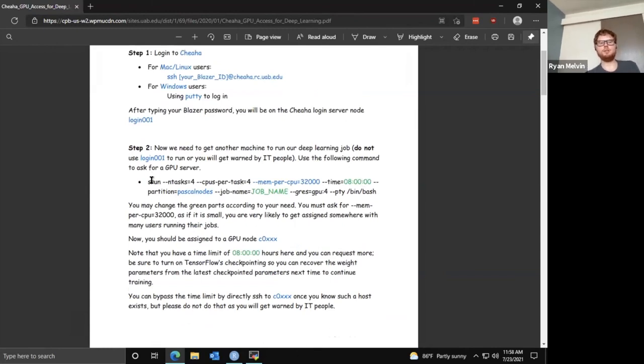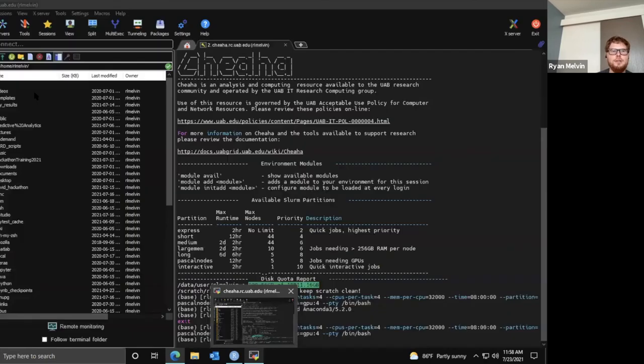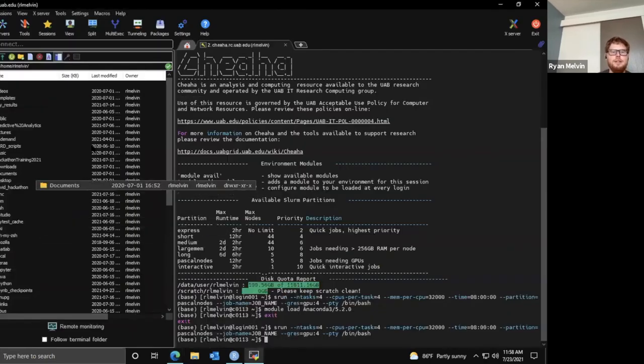One of the things you'll do is request a GPU node, and you really should use exactly this command, changing parts like your job name and your time, which you can increase up to 12. I think you can't go over 12. If you have a task that runs more than 12, you're going to have to learn about checkpointing and then break this up into 12-hour tasks. I would recommend, if you're on Windows, using a program called MobaXterm. It is both an FTP server, so I've got my documents here on the left, and an SSH client, like PuTTY. I've connected to Chiha.